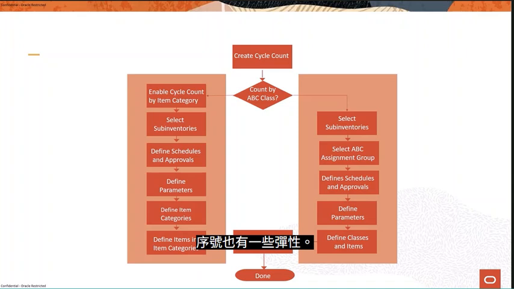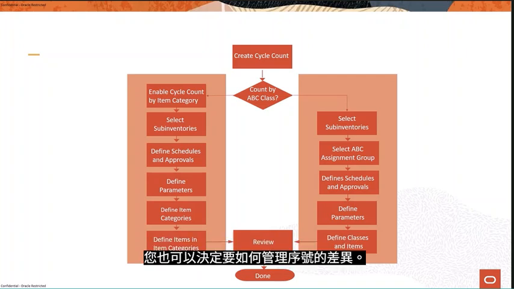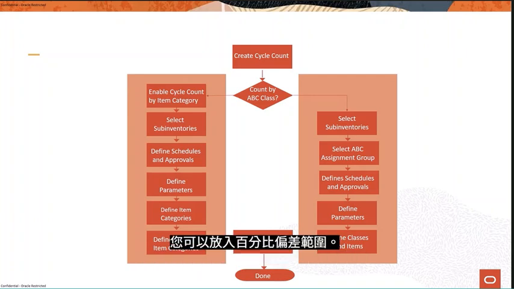You also have some flexibility on your serial numbers. You can say, I want to confirm every serial number, yes, no. Or you can say you don't need to do that. You can also decide how you manage discrepancies with the serial numbers. And there's a place for count accuracy. You can put in a % deviation range.